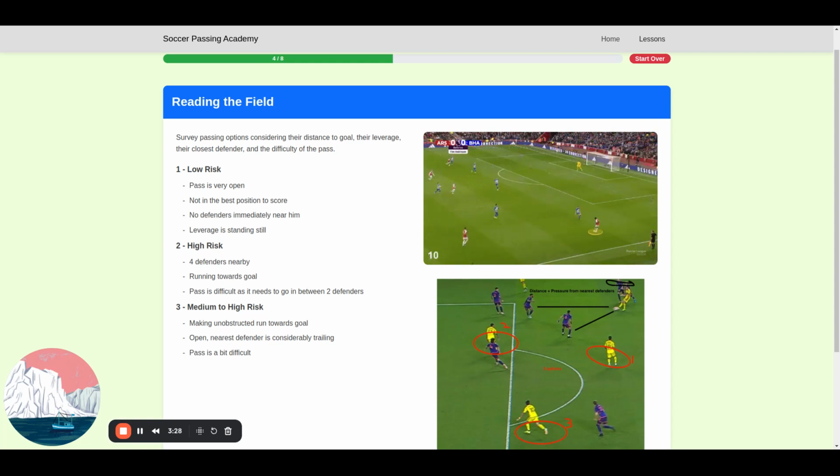Number two, high risk passes. Four defenders nearby, running towards goal. The pass is difficult as it needs to go in between two defenders. Medium to high risk. Number three, making an unobstructed run towards goal. Open, the nearest defender is considerably trailing, and the pass is a bit difficult.